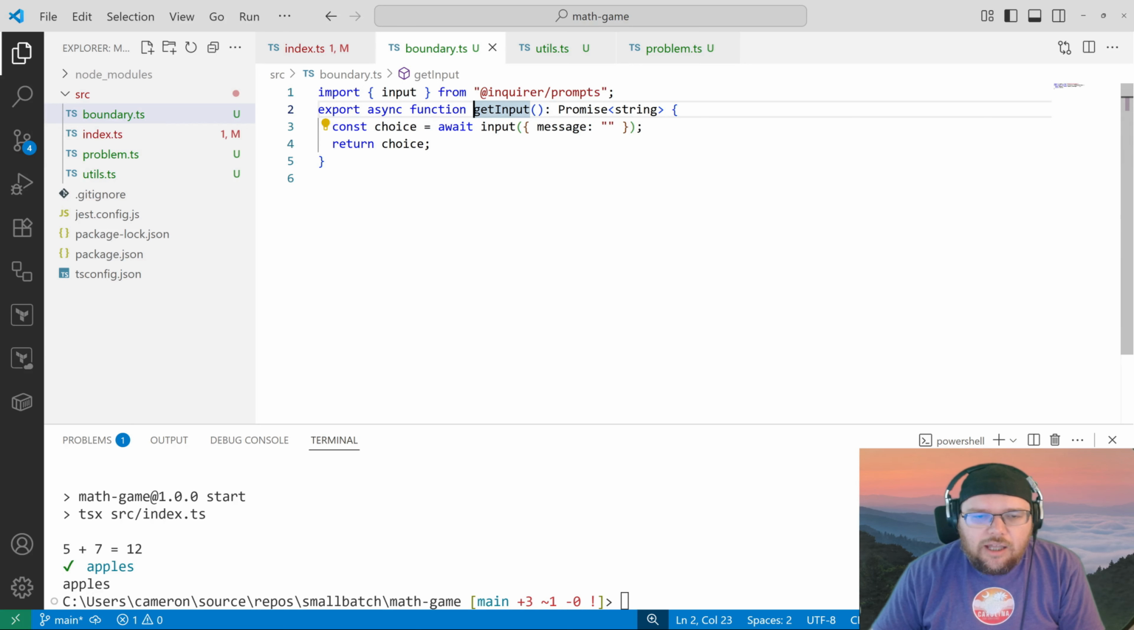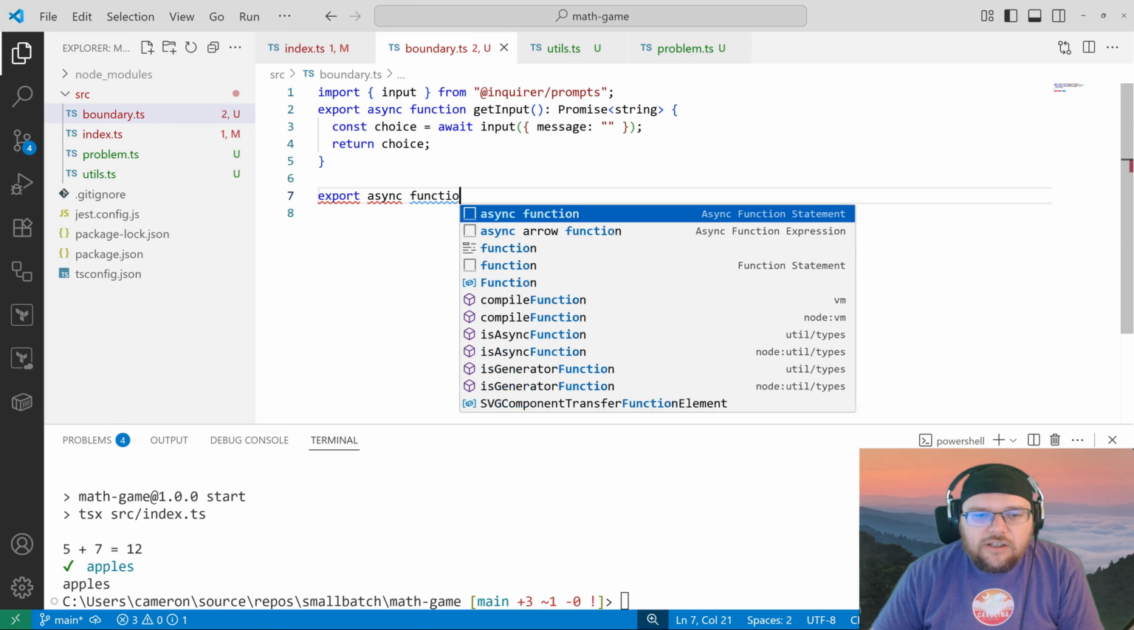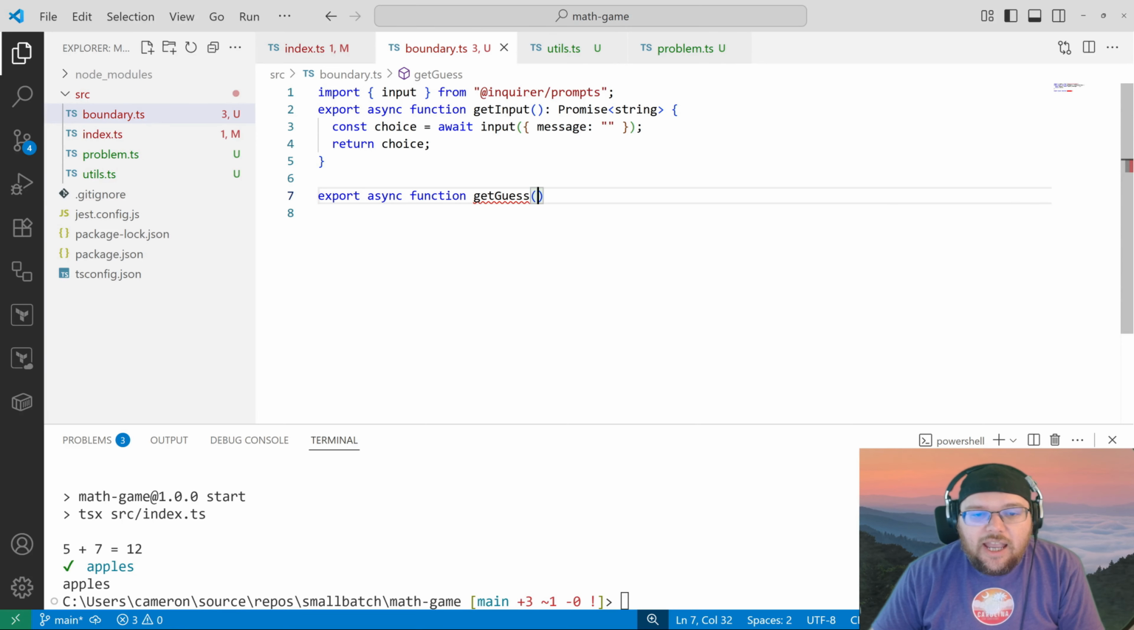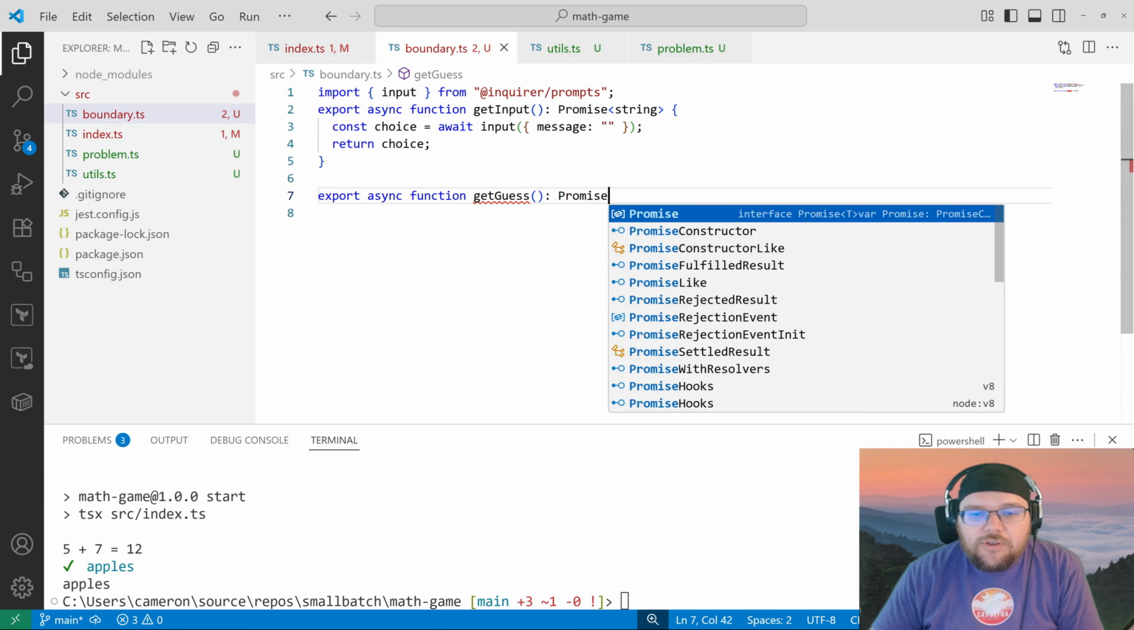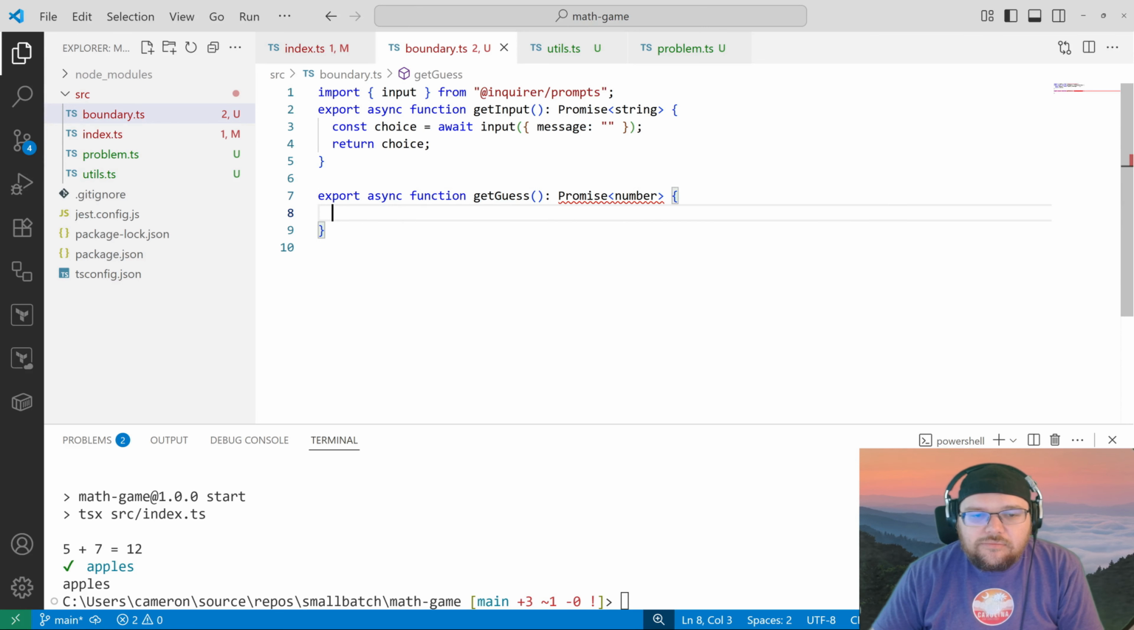So we're going to thread through some validation logic. Now, you've got two ways you can do it. You can overload getInput, and that's one way of doing it. The other approach, though, is I might do something like this. We're going to do export async function getGuess. And notice how I'm calling this a guess, right? Because it's very clear what the intent is: I'm getting a guess from the user. And we're going to say this is going to give you back a number.